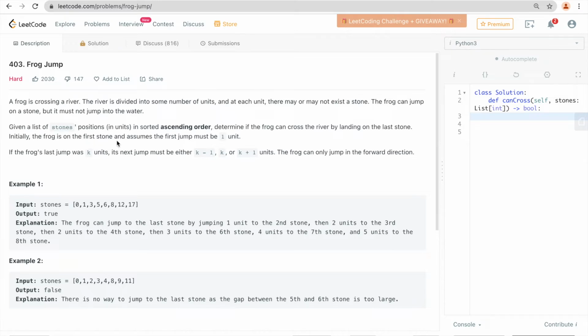Now the frog is on the first stone, and assume the first jump must be 1 unit. So it is saying that we can assume the frog will be on the first stone. It means that in the stones array, the frog will be on the first stone, and which means it already made one jump, 1 unit of jump.